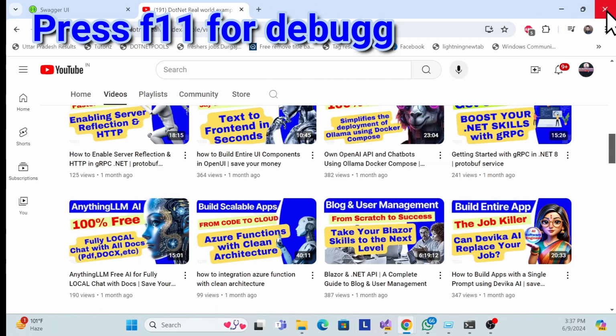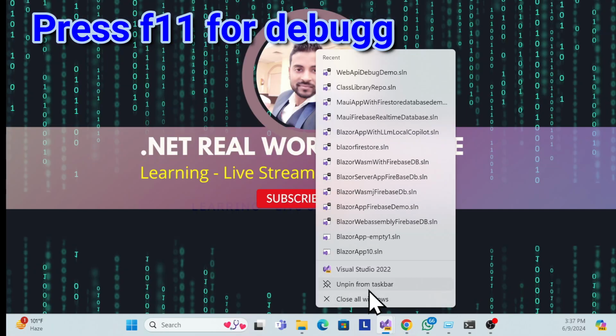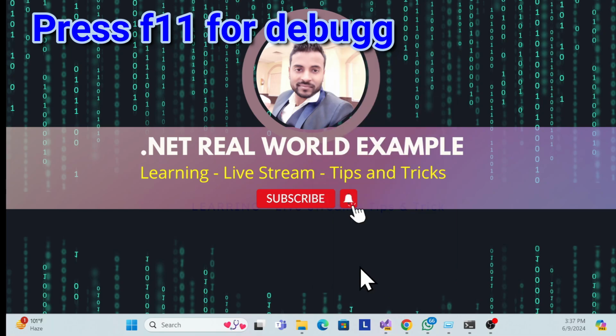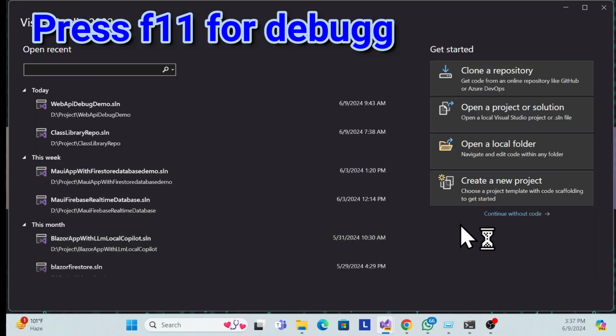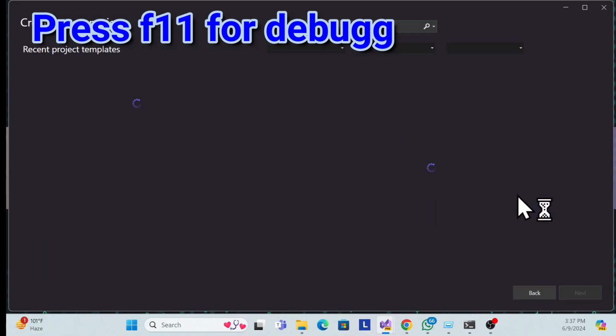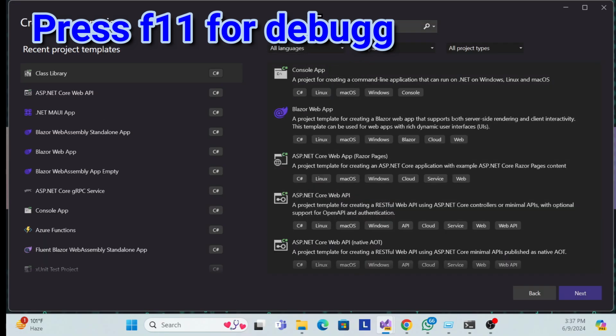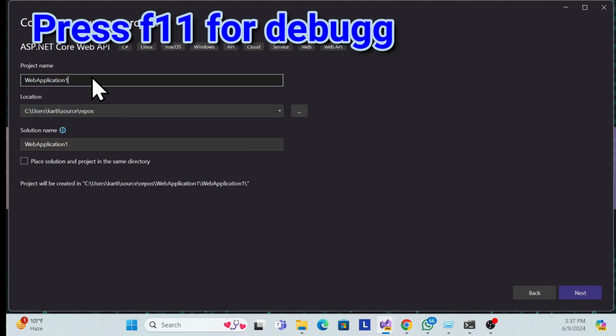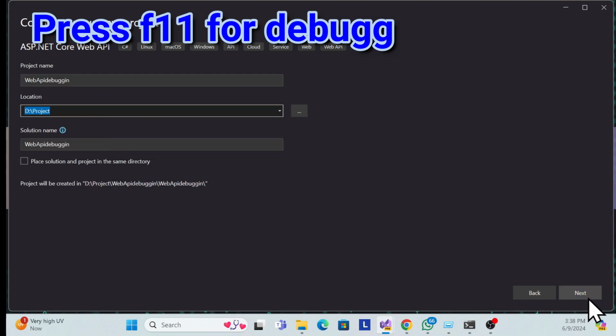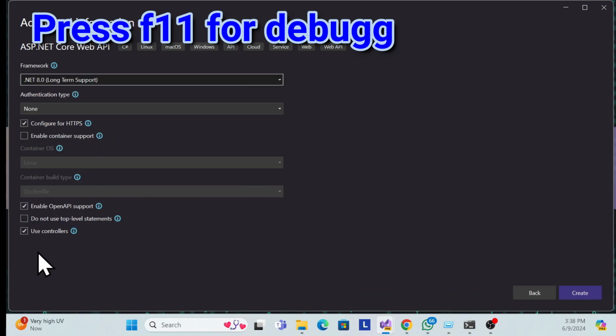So let's start. Let me close everything first and start from scratch. Let me create a new web API application, where we will use our external dependencies. Create a new project, and here I simply choose a web API application. Whatever application you use is fine, but I'll show you a real world example, so that's why I use web API. Next, give it a name, web API debugging, change the project location over here, right? Then next, and simply create the application.